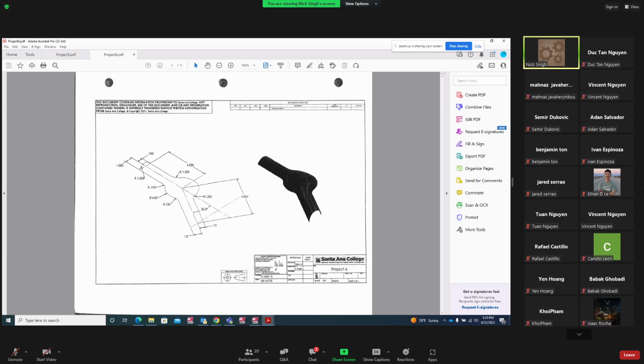So in project number 6, you're going to use a different option to create a surface.